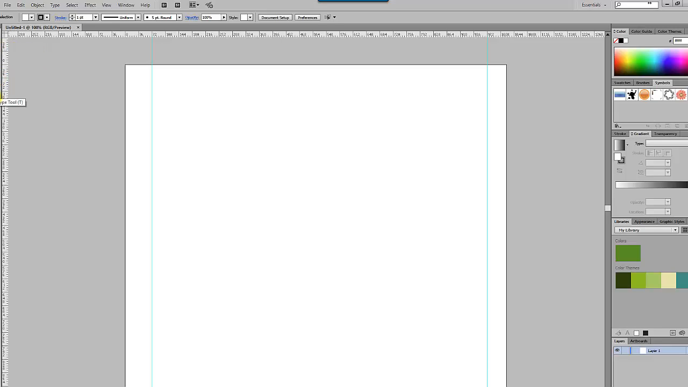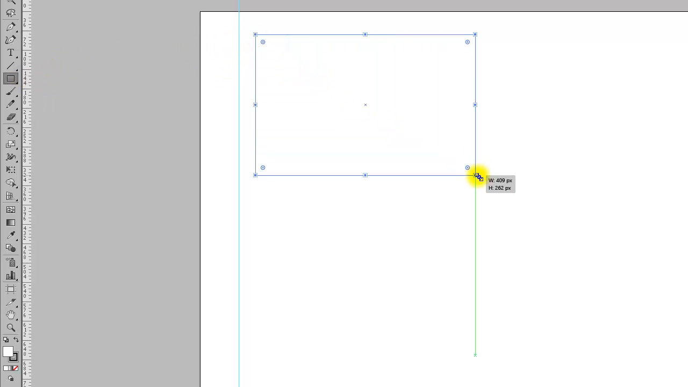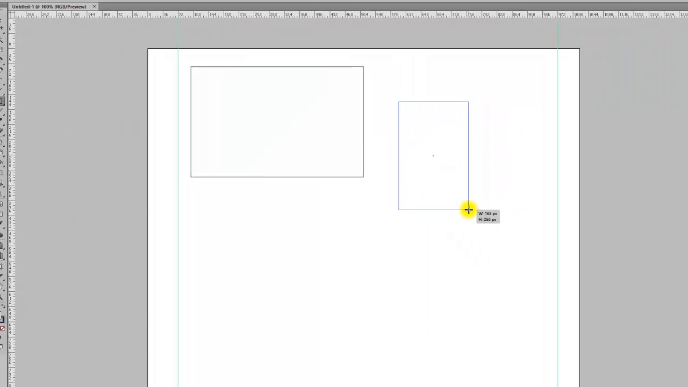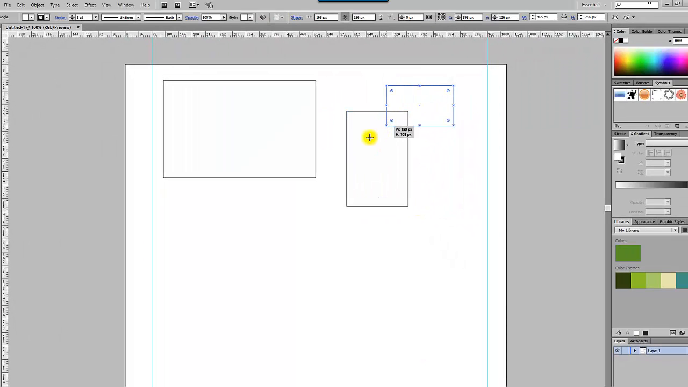What you want to do is click on the rectangle tool, just for kicks right now, and to create a rectangle, once you have your tool selected, you can just click and drag. There's really not much more to it than that. Just click and drag, click and drag.